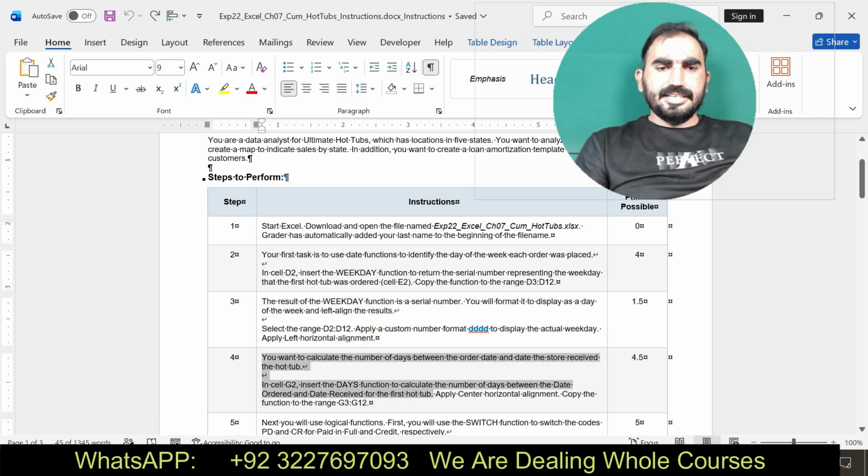Step number 4. Insert G2, insert the DAYS function to calculate the number of days between the date ordered and date received for the first order, and apply the center horizontal alignment.